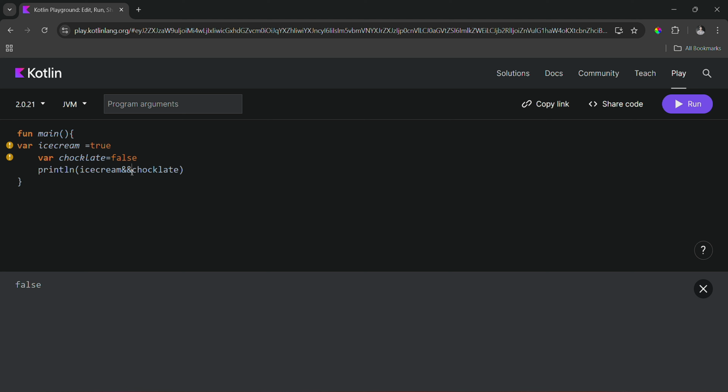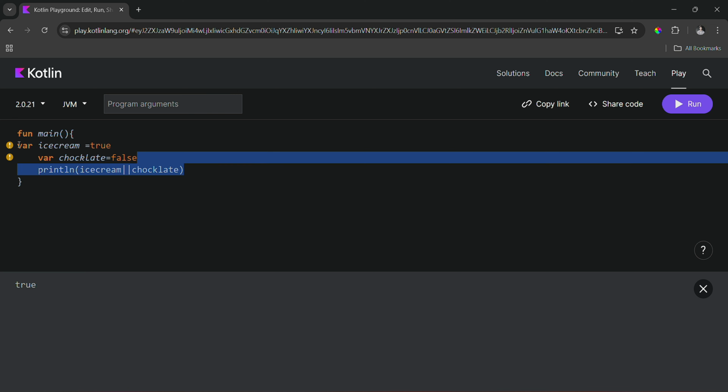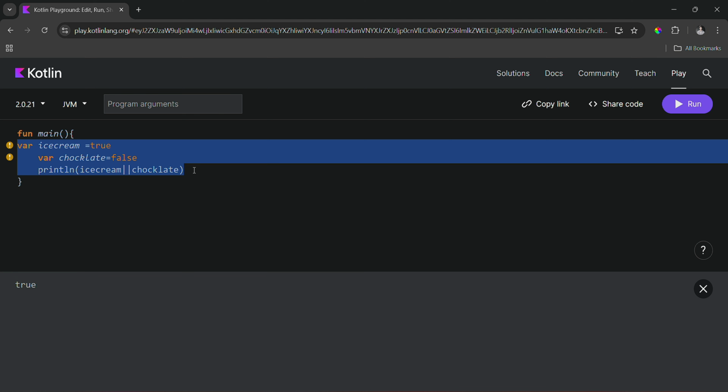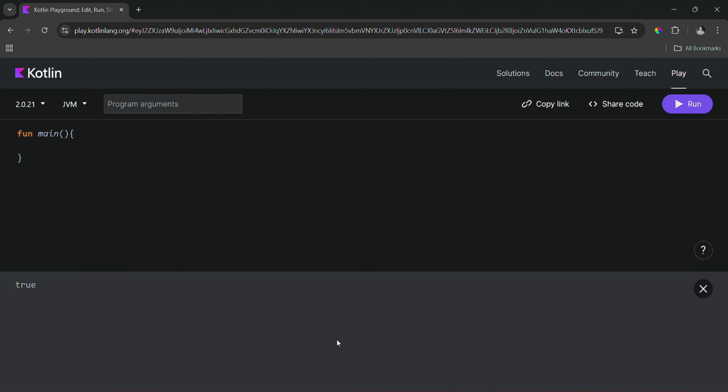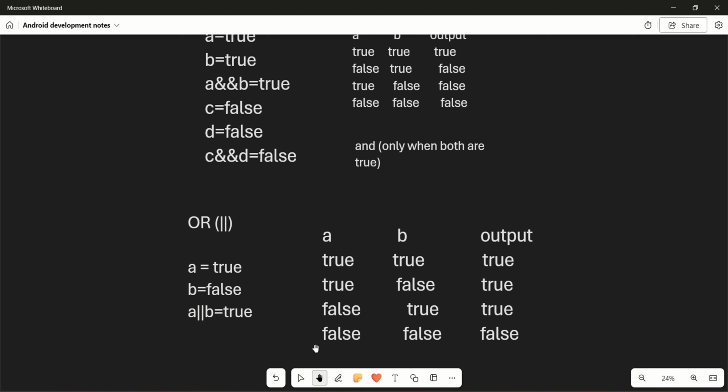That's all. Now let us just work with the OR gate. If I replace this with the OR gate, that is the good child. It will be happy. At least I have ice cream to eat, right? Even if I don't have chocolate, I have ice cream. So this was the practical example of both the AND gate and OR gate. Now let us work with NOT.